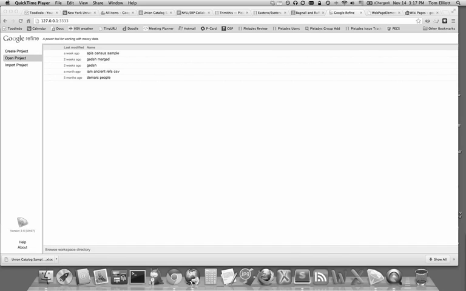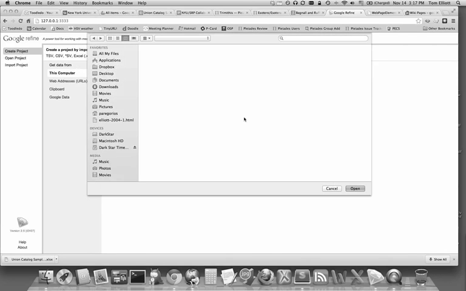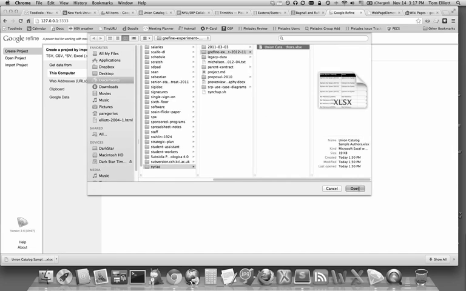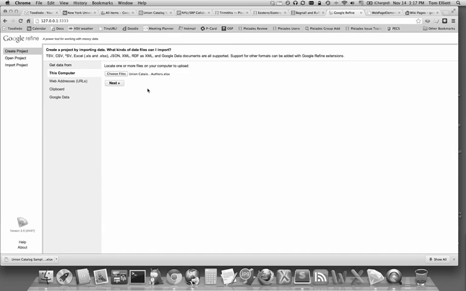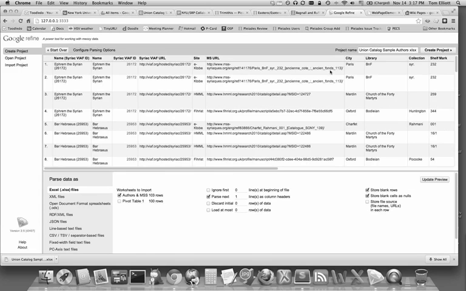Okay, let's make some Syriac linked data. First thing we need to do is create a new project in Google Refine. We're going to go find our Excel file, which is right here. I just downloaded this from Google, and we say next, and it's got our files.